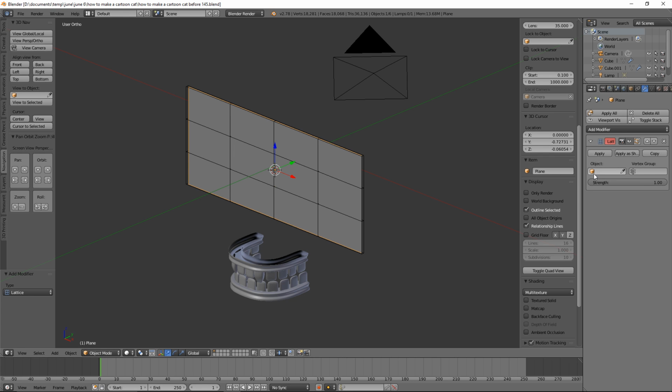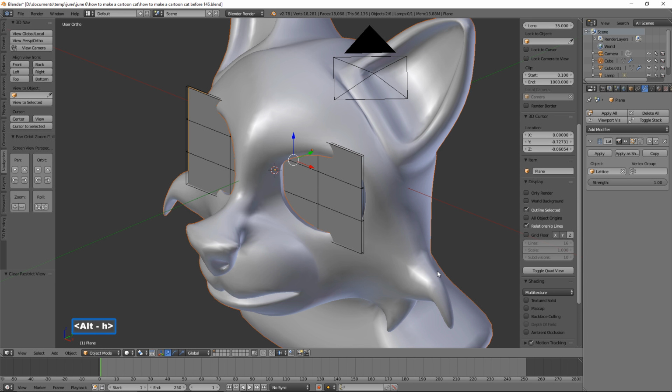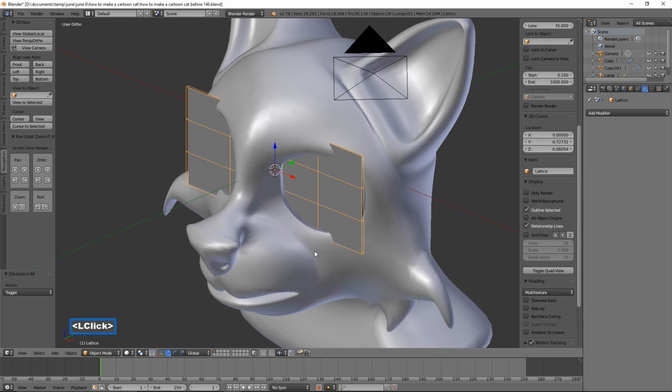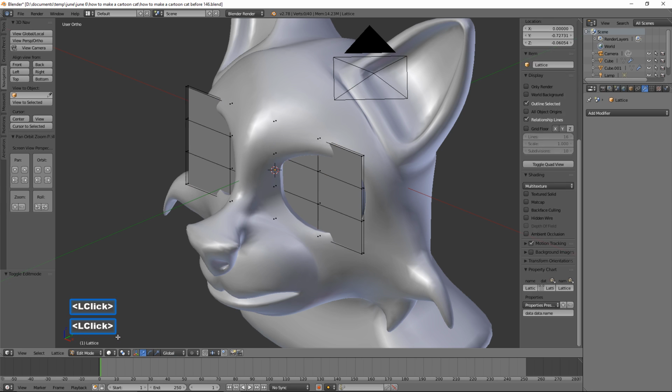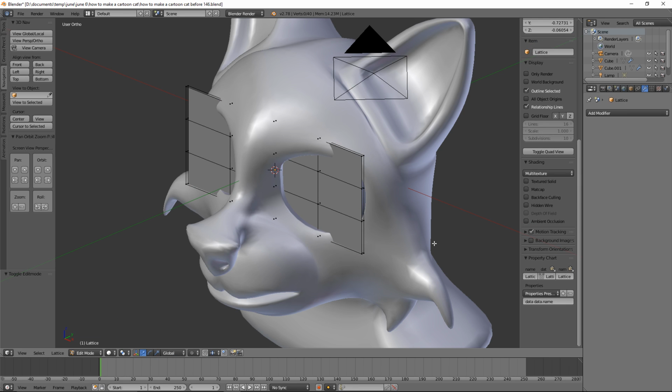Now see where it says object here. We're going to click here and then select lattice. What we're going to do now is hold Alt, and while holding Alt, press H to bring back our cat mesh. I'm going to press A to deselect. I'm going to click on our lattice. I'm then going to click here and then click here to go to edit mode.